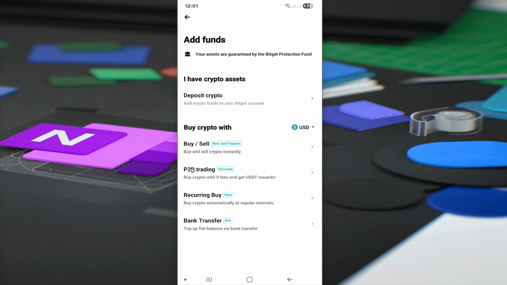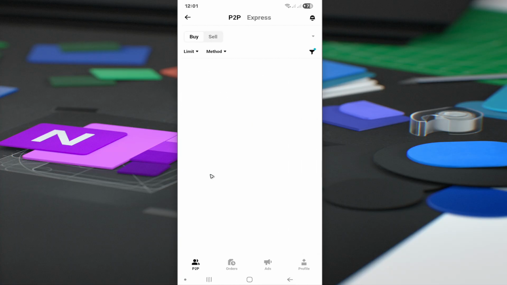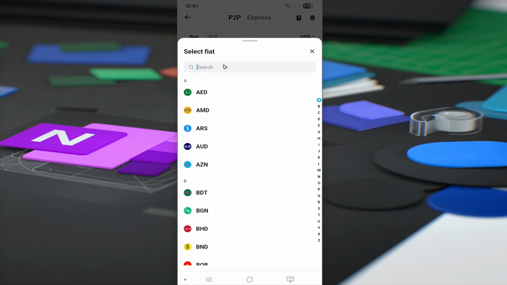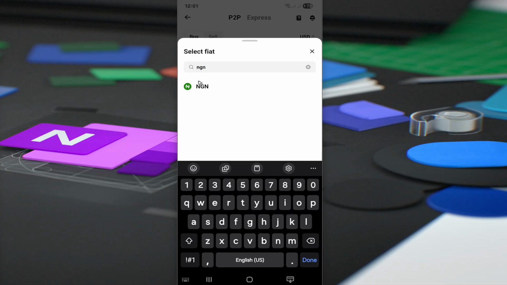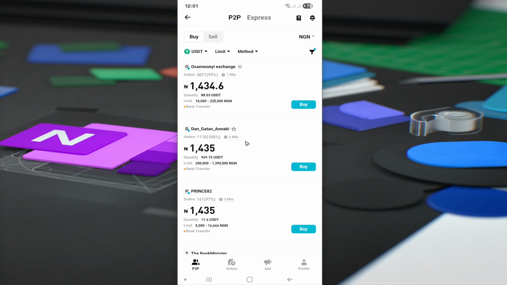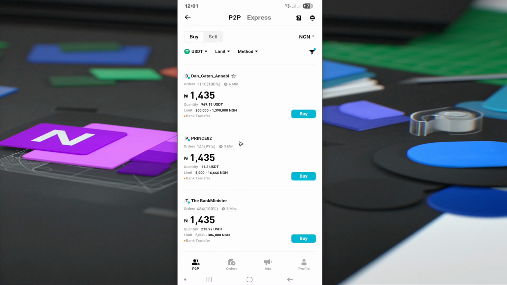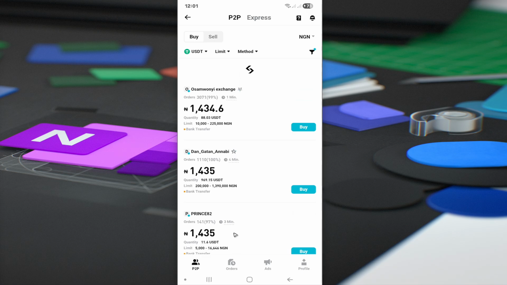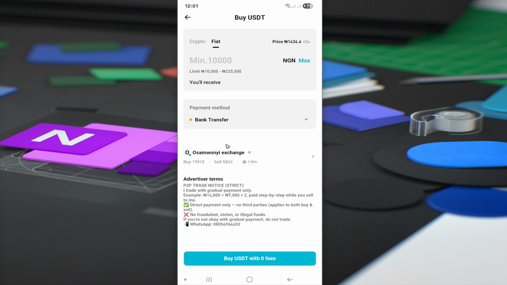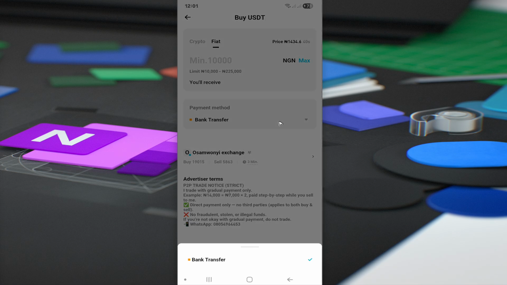Now, another option is P2P trading right here. Tap on it. Now, buy what? USDT. Just for example, select the currency. Again, NGN. Tap on it. Now, here you have sellers who accept payments with Nigerian currency. So just tap on buy, select the payment method right here, bank transfer.